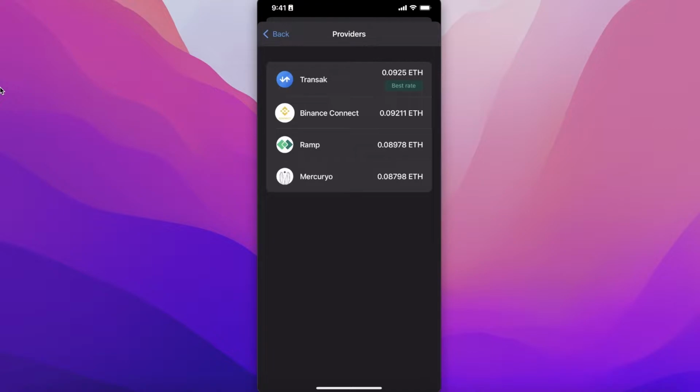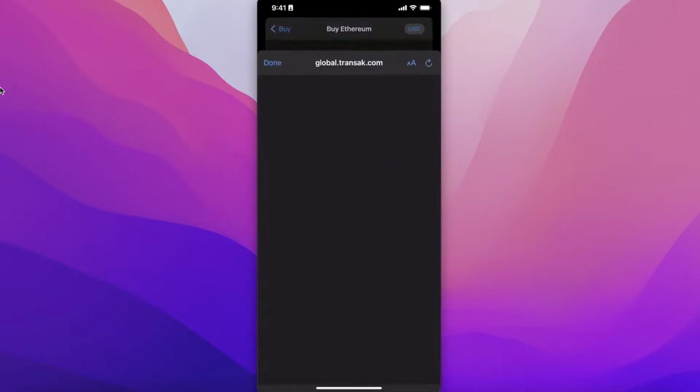So whether you want it to be converted with Transak, Binance, Ramp, or Mercuryo, you're going to click on next over here, and after that they will lead you to the globaltransak.com platform. This tab is opened up within your Trust Wallet account. You just wait for this to load up, and then they will ask for your payment details. You wait a couple of seconds for this to load onto your screen, and then you can go ahead and input your payment details.